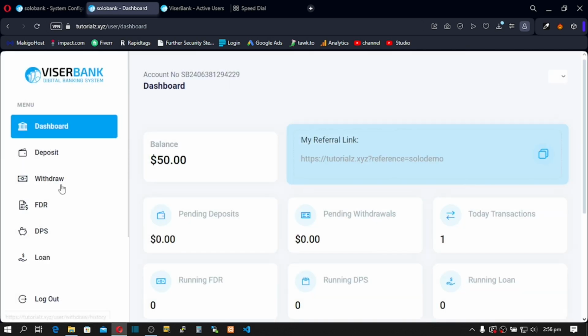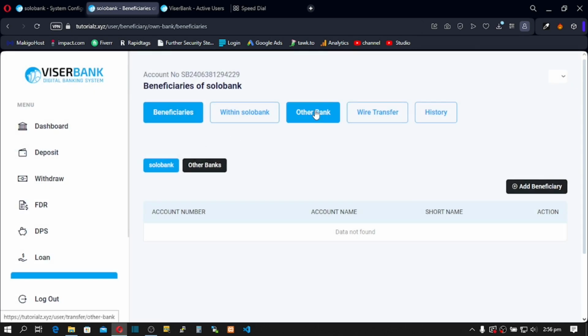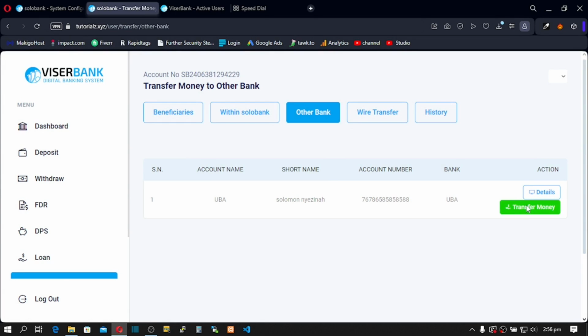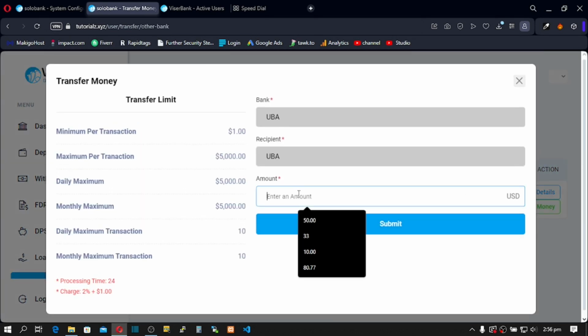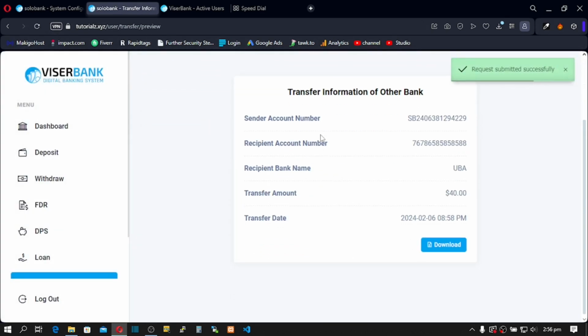Dashboard, transfer. Now let's go to other bank, transfer money, enter amount, submit. Transfer information of the bank.